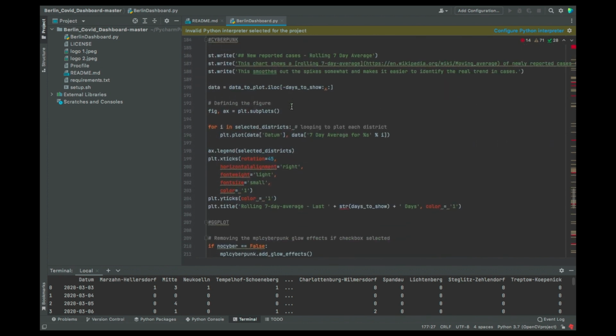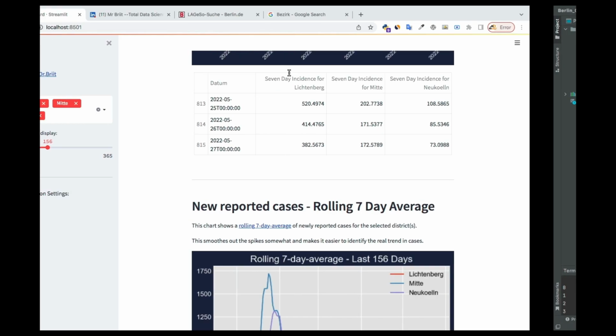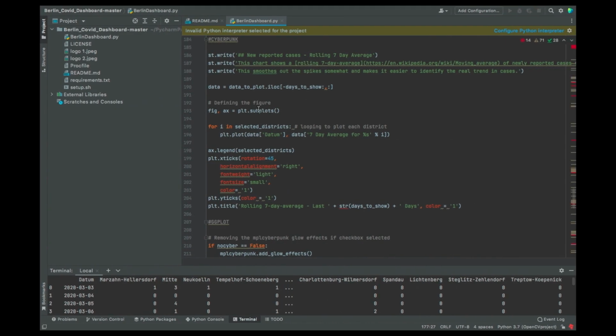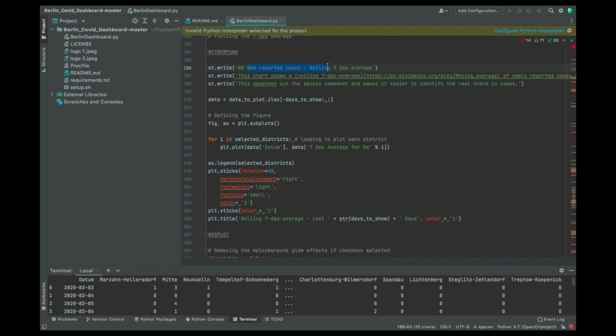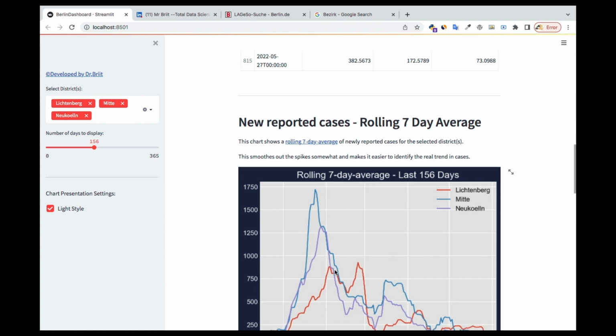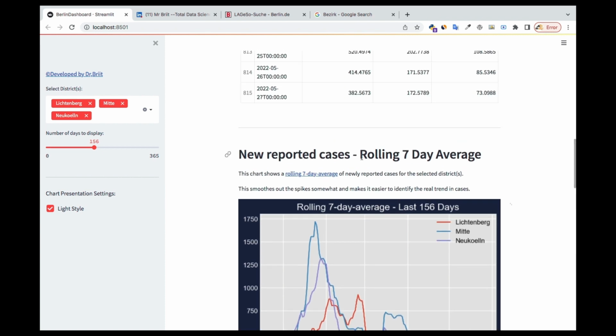Now for the second one, you see that I'm putting some text over there, right? For this chart, I'm giving the title as new reported cases rolling 7-day average. So you can see over here, new reported cases rolling 7-day average. That's where I'm putting it. And then you can also see that I'm giving some link over here. Maybe the person doesn't understand what rolling 7-day average means. I've already explained that it's removing the noise so that I can see the overall trend. But if the person doesn't know, the person can click on this link.